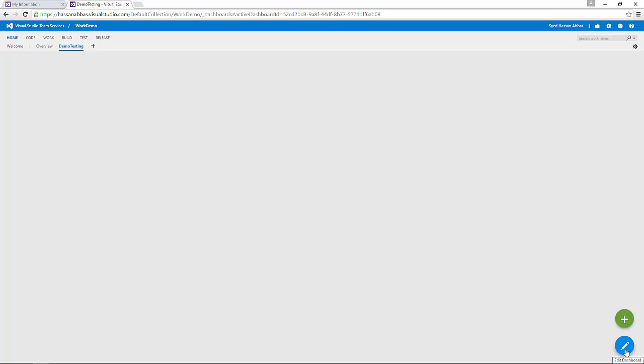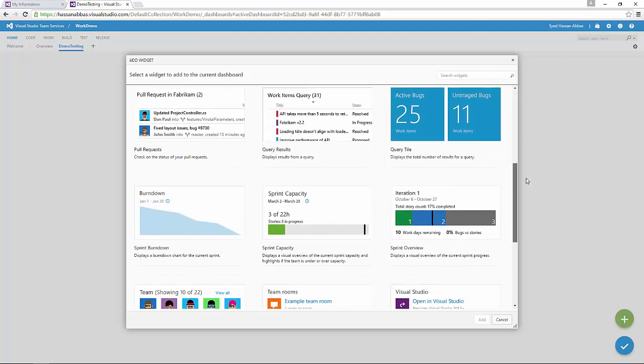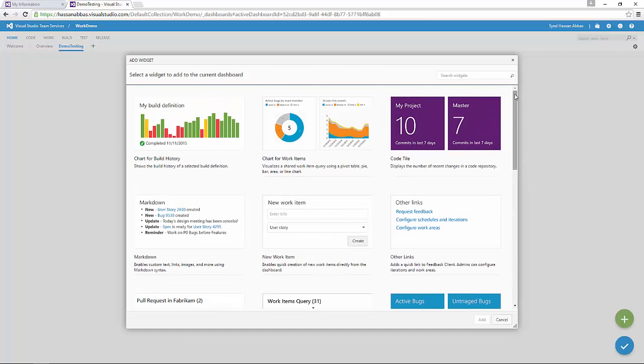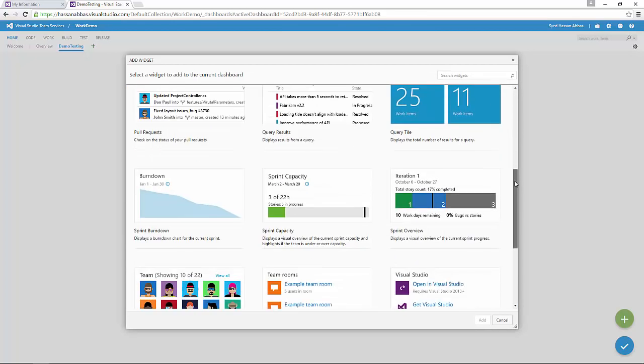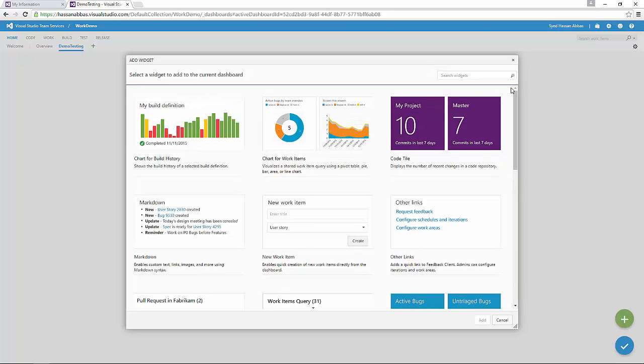You can click here to edit a dashboard, and you can click the green plus icon to add widgets. You can search widgets here. At the moment, it's a very small list. It's Team Foundation Server 2015 Update 2 at the time of this recording. But I'm using, of course, the Team Services account, which is updated every 3 weeks. So this list is growing every release, maybe every 3 months.